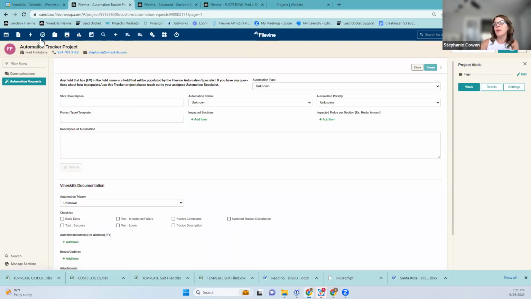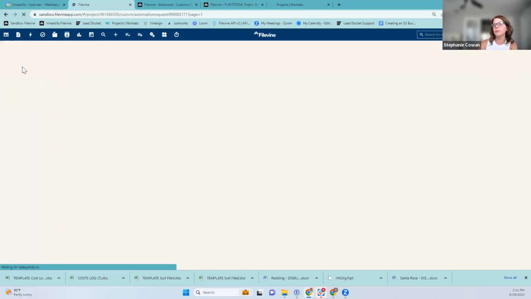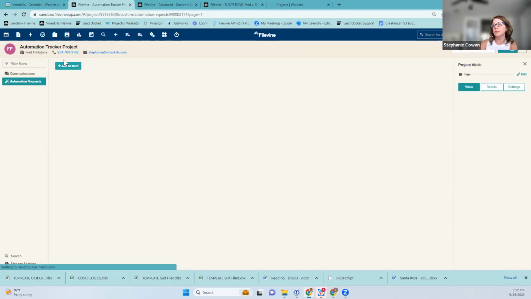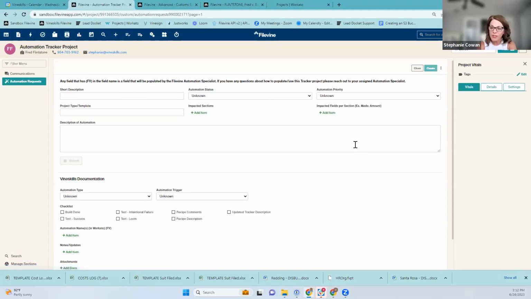All right, so I'm going to come in. This is our sandbox, and this is our basic automation tracker. We've decided what we want to automate. Now we need to be able to communicate to our automation engineer how that automation is going to work.